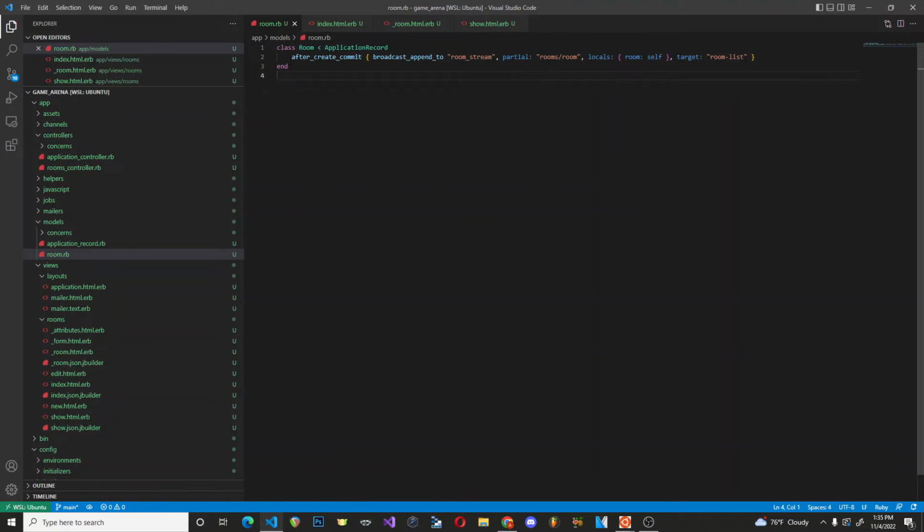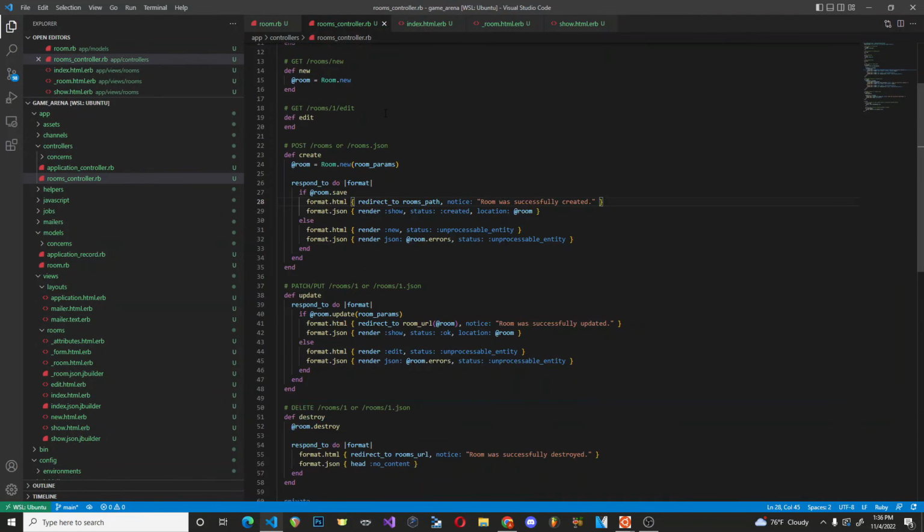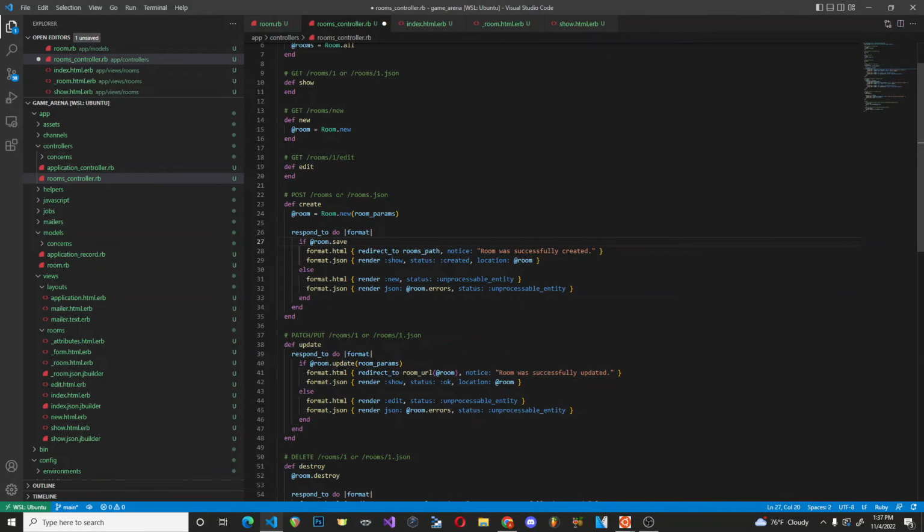Now I kind of like this method. There's actually another way to do this. Let me go ahead and comment that out so that code is not being run anymore. And if I go to rooms controller, the other thing we can do is after we create a new room, we know that we're going to be hitting this function. It tries to save the room here.